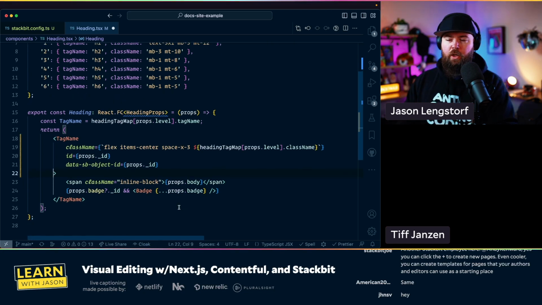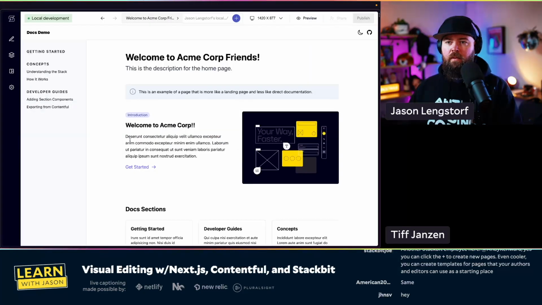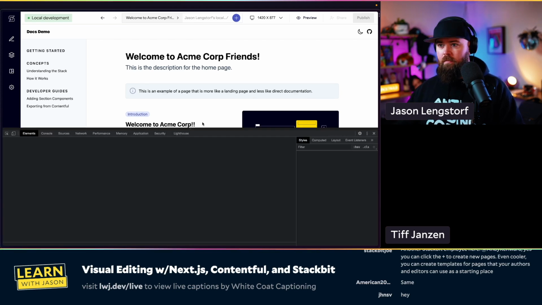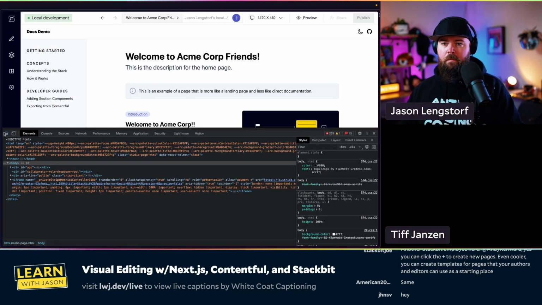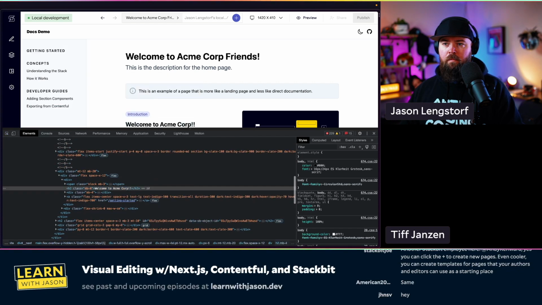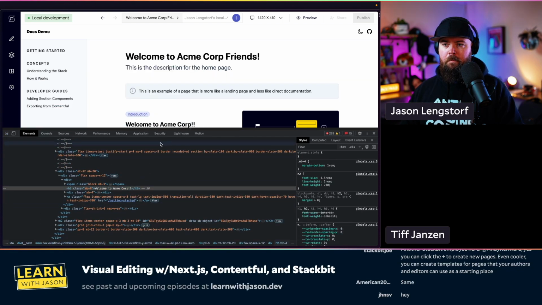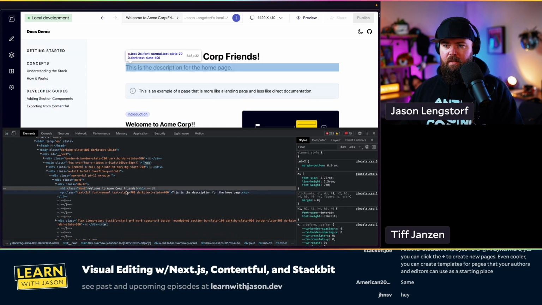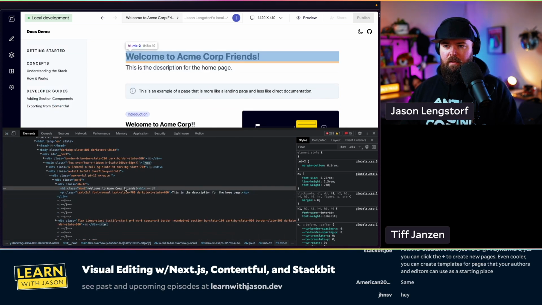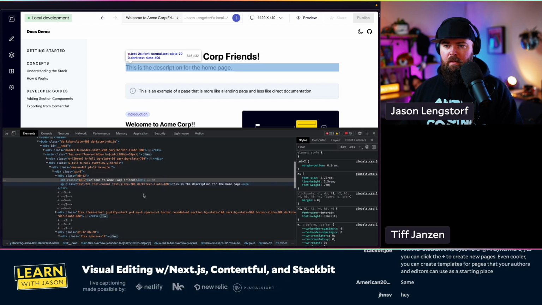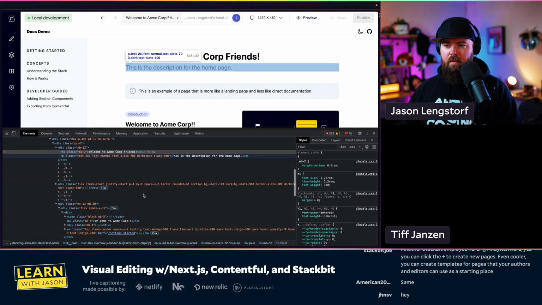Should I do that now? So if you save that now, and yep, you can save it, go there. And then if you go inspect, we can look at where it's coming from in Contentful too, but if we want to start here, we can go inspect. And then click on, which one's a heading? It should be that one, yes.